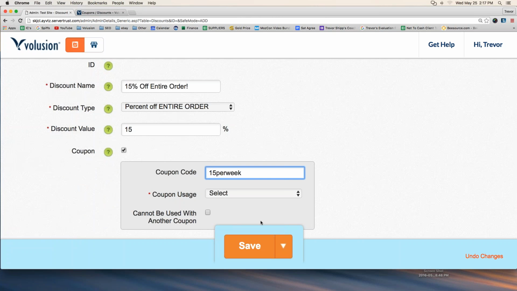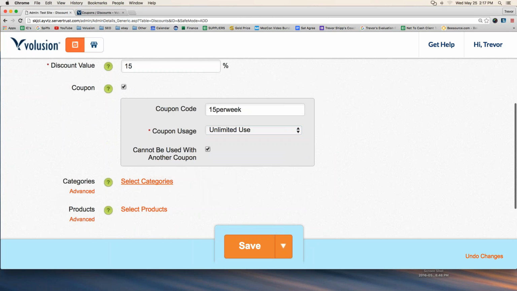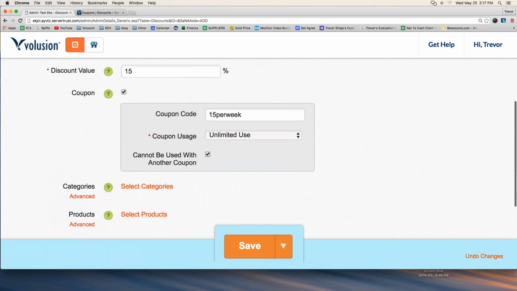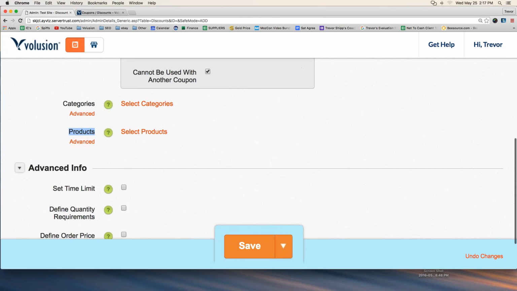We could come up with something more salesy and catchy than that, but that's not the point. I just want to show you guys how to use it. So 15 per week, unlimited use, can't be used with another coupon. It doesn't apply to specific categories or products, so we don't have to worry about selecting anything there.